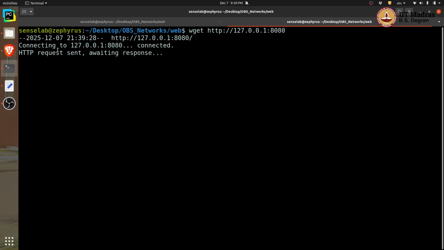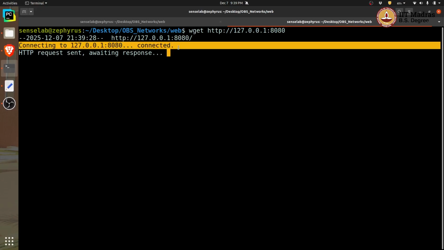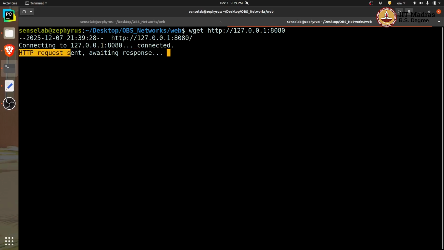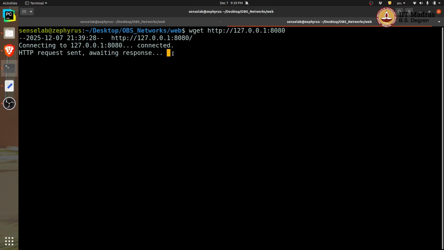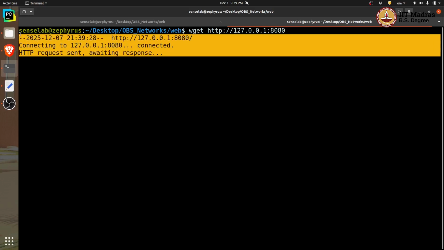Here also you can see that it is connecting, and it says connected, right? So the server indeed connected. Then the HTTP request was sent and it is awaiting the response, but no response was received yet. So up to this point, the server must be working. Let us now handle the client request and at least see what request is being sent from the browser. That will also be interesting, right?